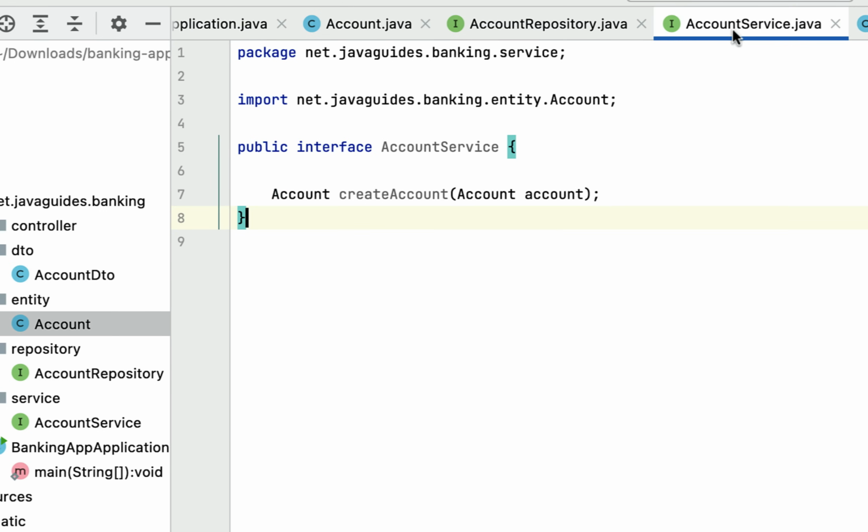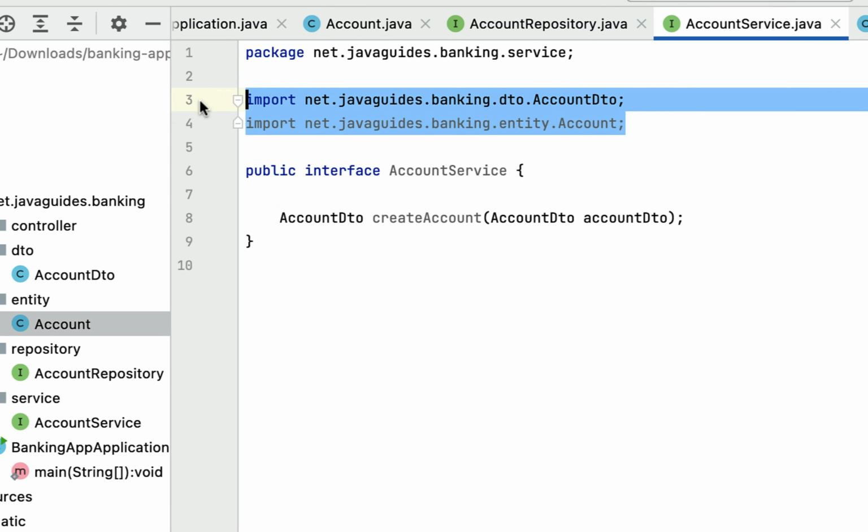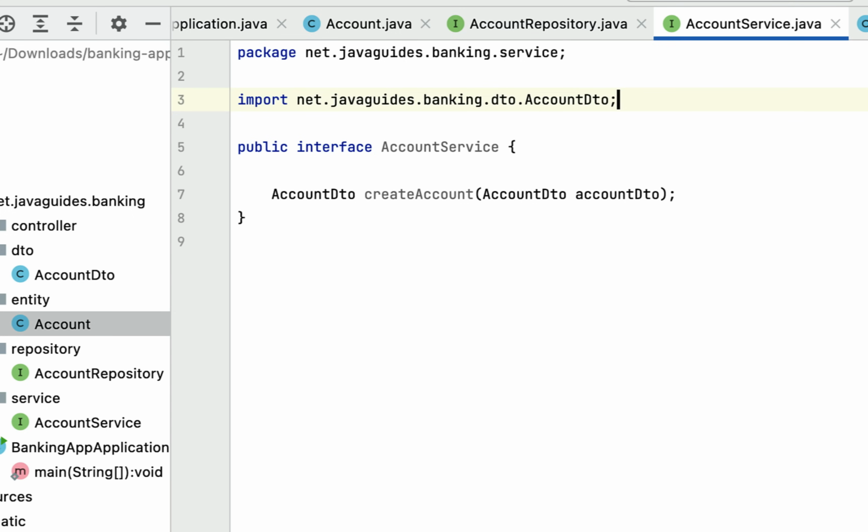Next, let's go back to account service interface, and here instead of account JPA entity, let us use account DTO. So here also let us pass account DTO. Okay, perfect, and let's view the name as account DTO, and let's remove this unused import.